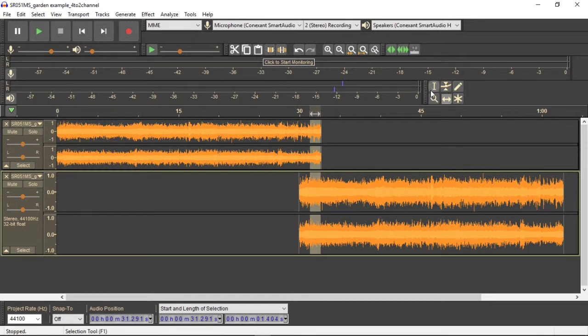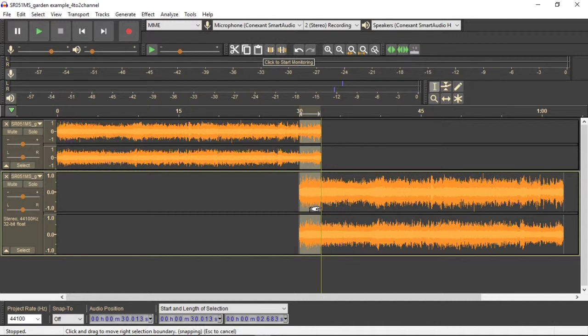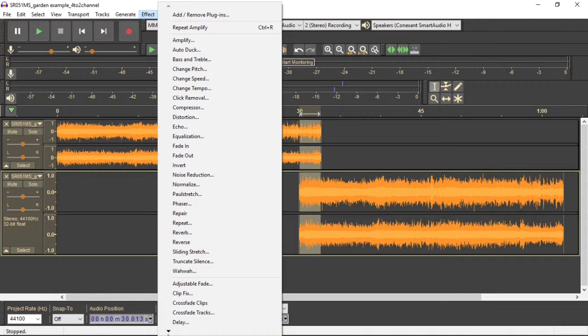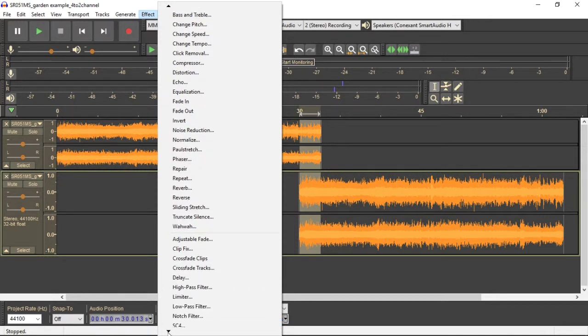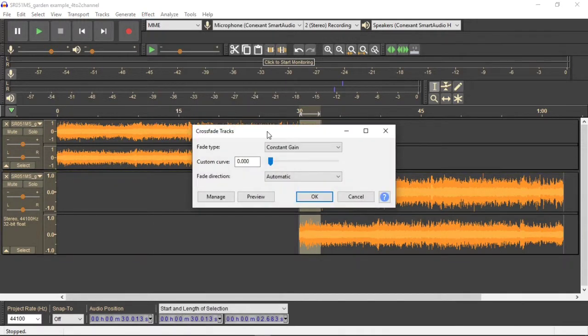So this time, what I'm doing in real life is, I've got two of the same tracks I want to duplicate, but I've got a 2.683 crossfade, which I want to put in. How do I get to that? I go down to Effects and I go down to, keep clicking, Crossfade Tracks this time, because I've got more than one track.